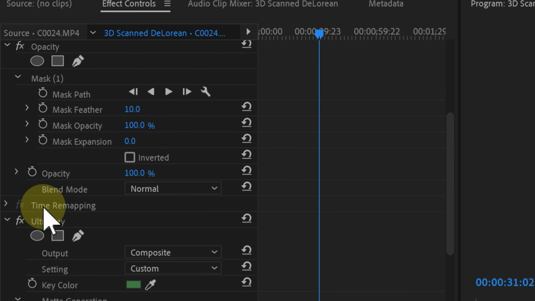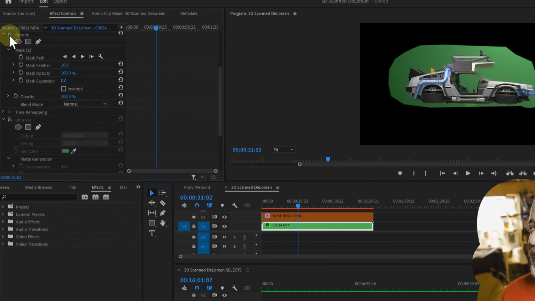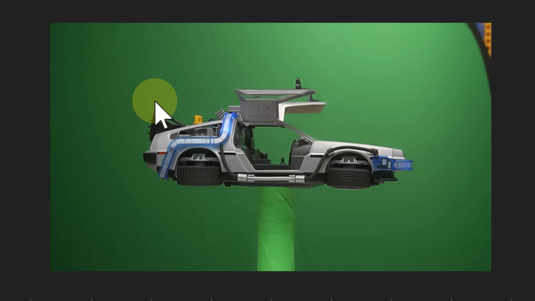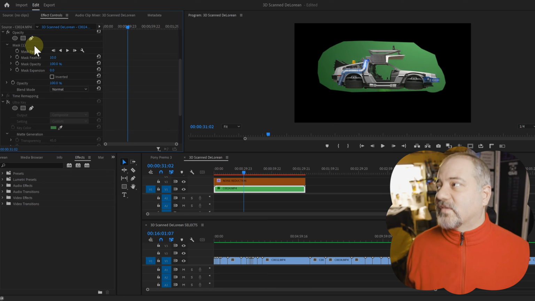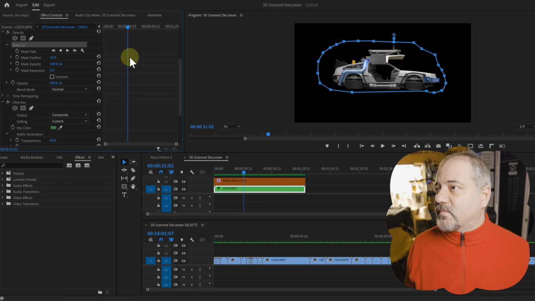First thing I wanna do is turn off the ultra key effect and the mask under opacity. The first thing I did is I drew a mask with a pen tool, so that way I can focus on all the green pixels around the DeLorean, and I wouldn't care about the corners of the video. See, there is some blue and yellow here and some black line, so I don't need to worry about those if I draw a mask. So I'm going to turn the opacity back on, and that's the mask. I'm going to click on it, the mask one, so you can see the outline. Then now I'm going to turn on the ultra key effect, and I'm going to click away from that mask.